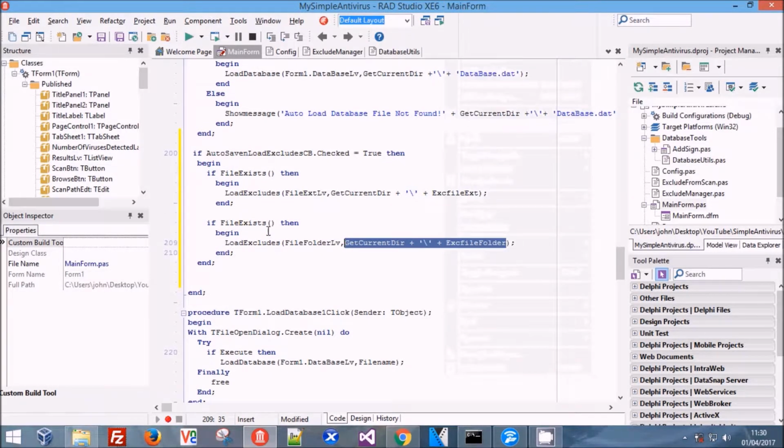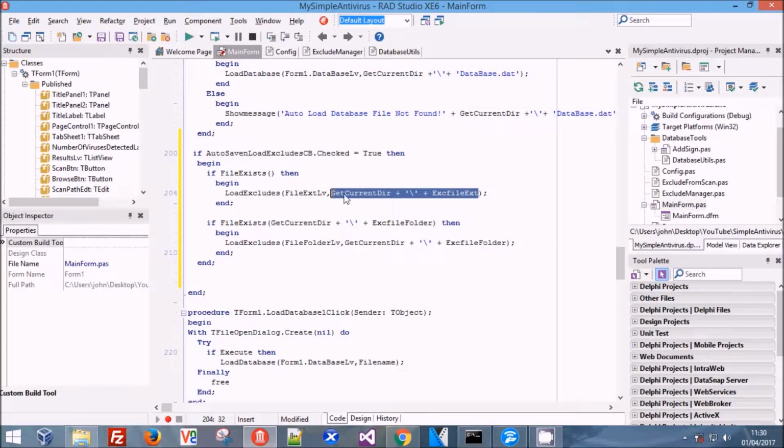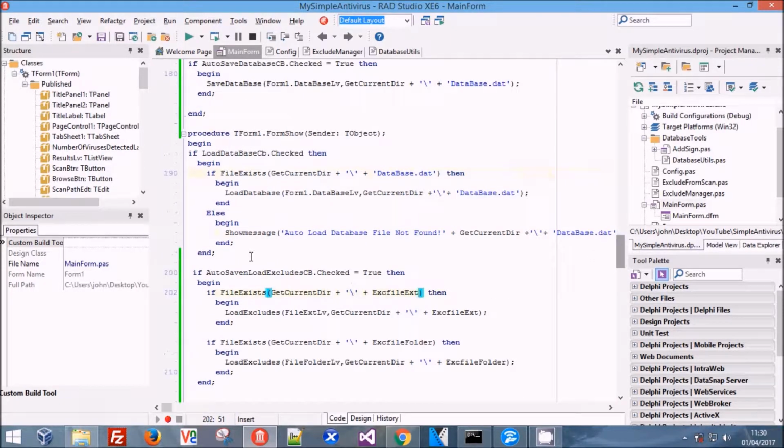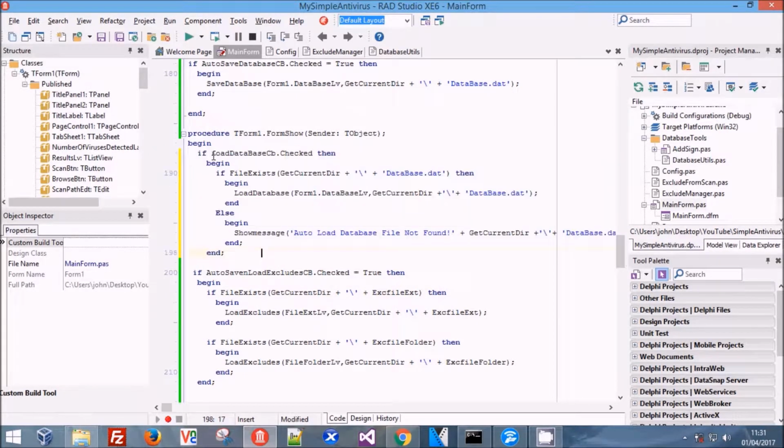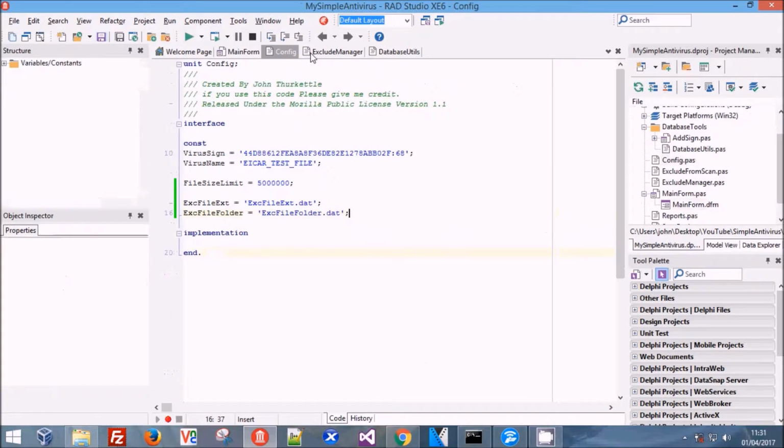Now we just need to get the path, because we need to check if the file exists. There's no point in trying to load it if there's no file. So we're going to grab this and stick it in there. Right. Now we have our load in the same place as our auto load for our database under a different checkbox. So although both pieces of code are in the same procedure, if the checkbox isn't checked, it won't work. But as I have both of mine checked, it should work.